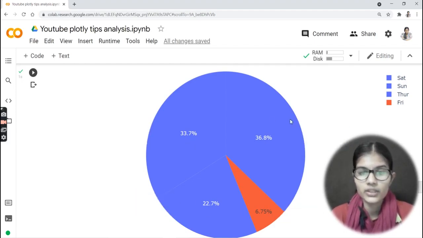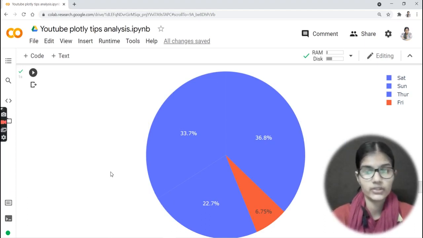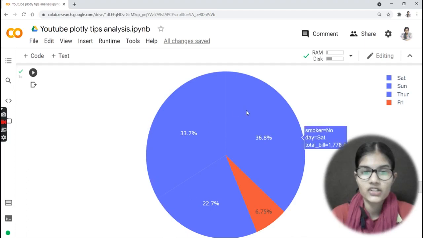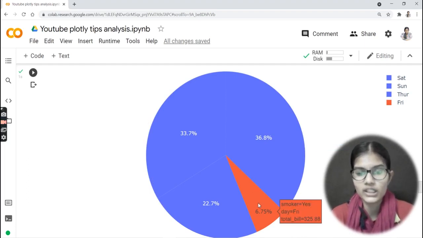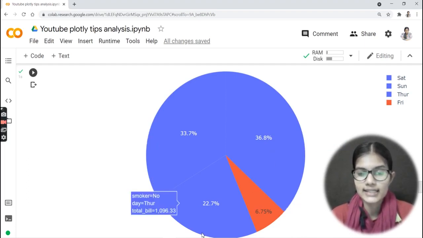In the same way, let's say you wanted to find out which is the day where the smokers come. We can make the pie chart and put the color as smoker. In that case, you could get that smokers are almost on Fridays only. On Thursdays, Saturdays and Sundays, the smokers are not there. Right? So this is another thing which you can put in.